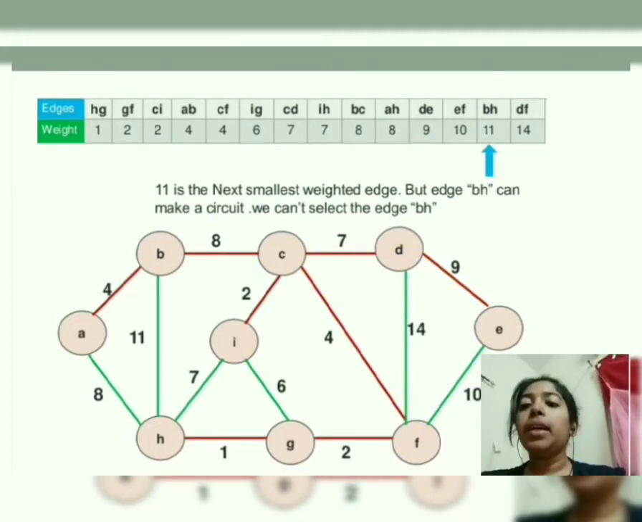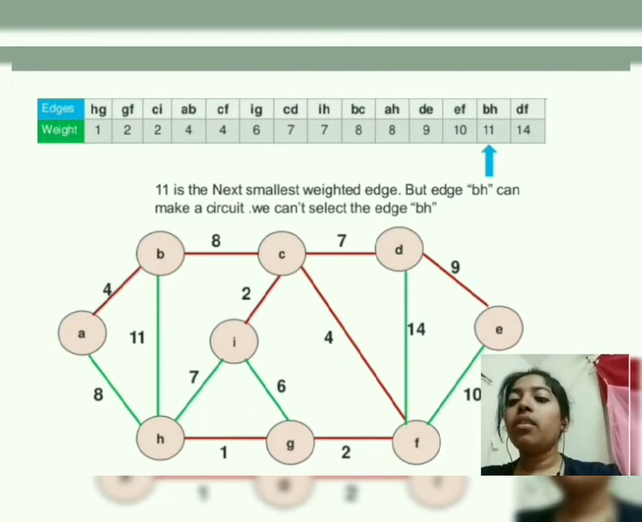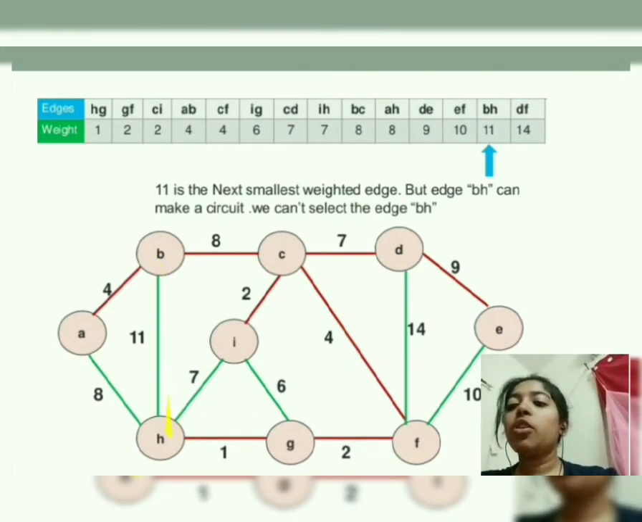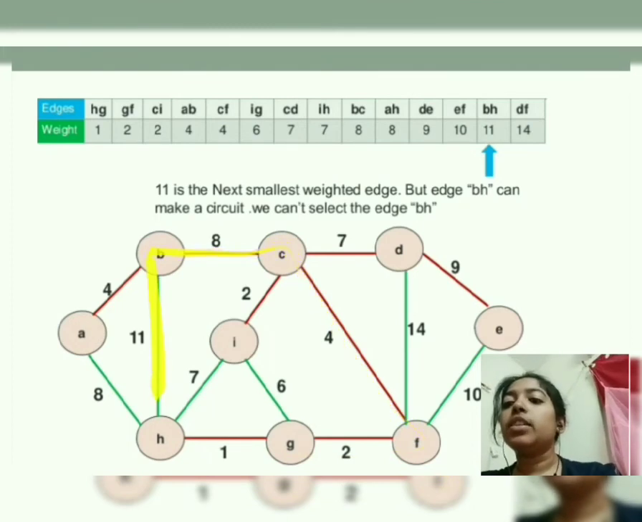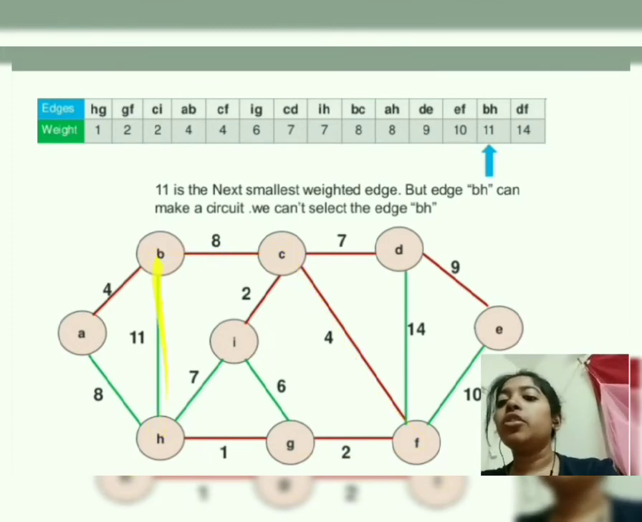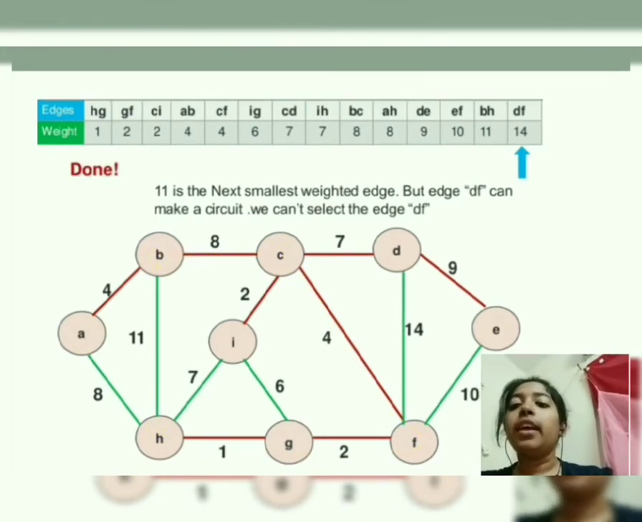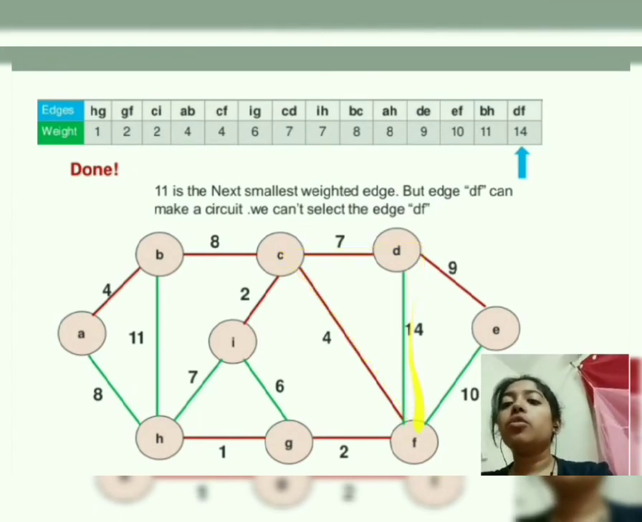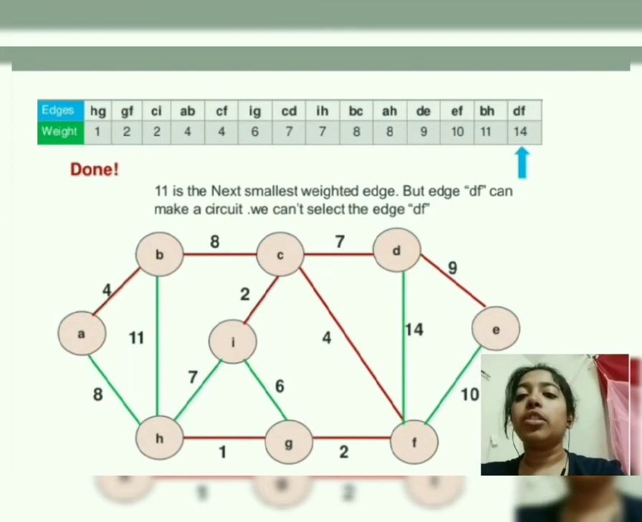Then BH, in this case also it will form a loop like this, so we'll discard this edge BH. Then DF, here also it will form a loop like this, so we'll discard this edge DF. So we have come to the end of the edge table. So we have traversed through the edge table one by one from the beginning to the end.